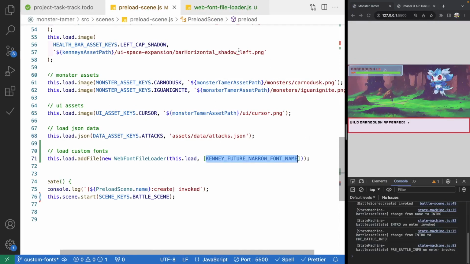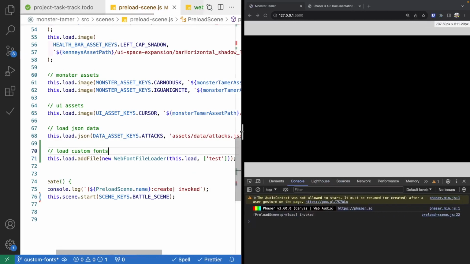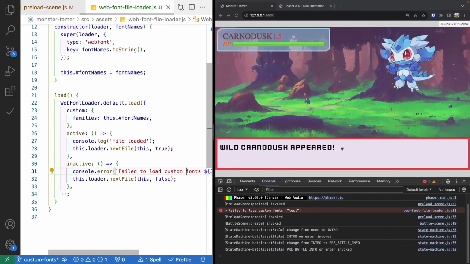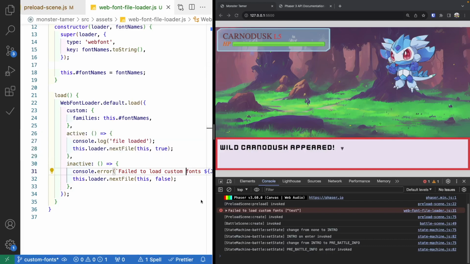All right, so to go ahead and test our error functionality, what we're going to do is we'll come over to our preload scene, and we're just going to change our font family name to test. And so what's going to happen is when our file loader attempts to load our web font and it doesn't find it after a set period of time, web font loader is going to go ahead and call our callback for the inactive callback we provided. And so this event is going to be triggered when your browser doesn't support the fonts that are provided, or if it could not be found, it could not be loaded. And so that's what's happening here, is we can't find that test font.